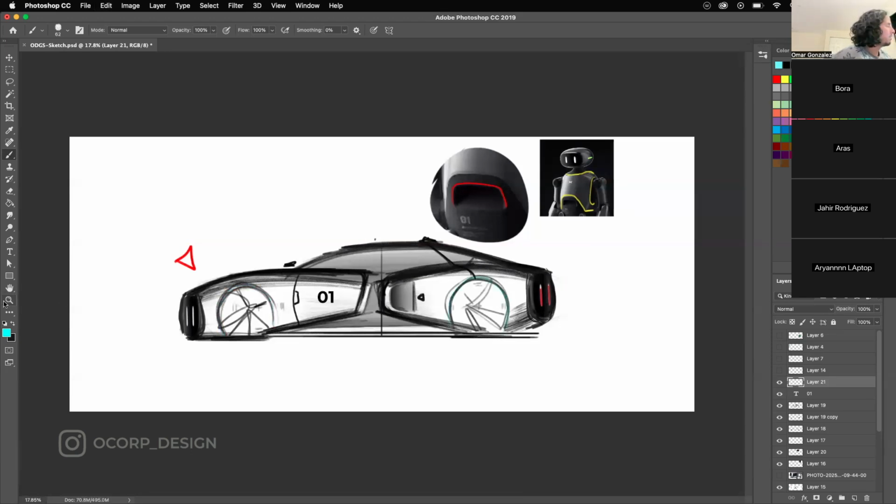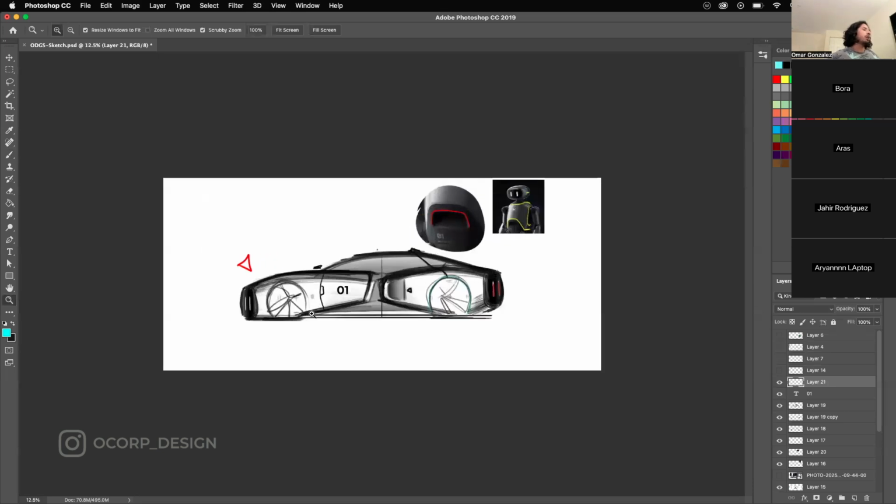So I would say, Bora, we're gonna keep working on these projects because I think it will be nice to see the evolution of your proposals. So just based on feedback, try to think a little bit more in depth. And next class, just bring more sketches that are more related to cars and robotics.